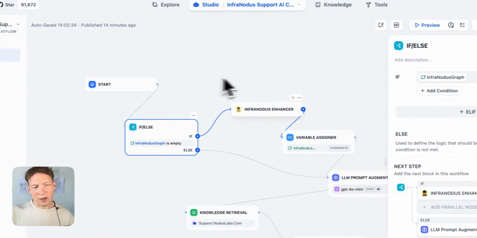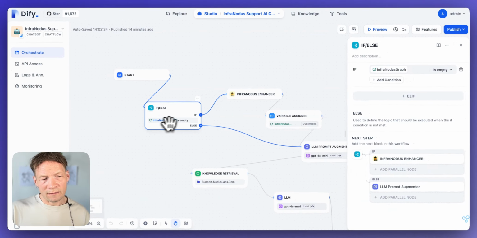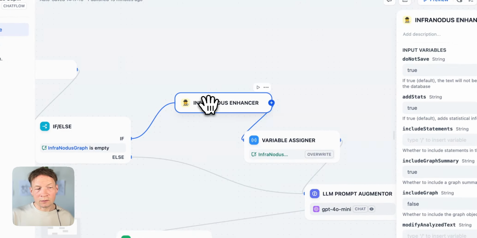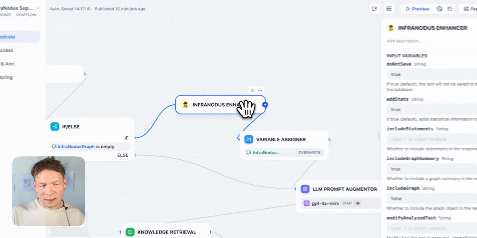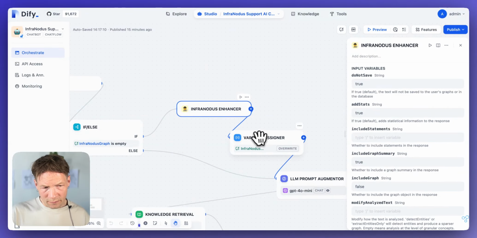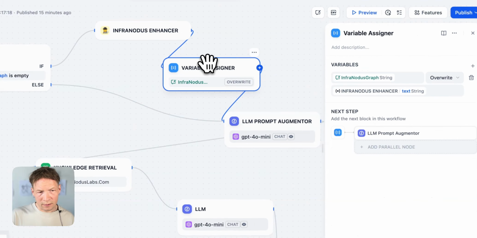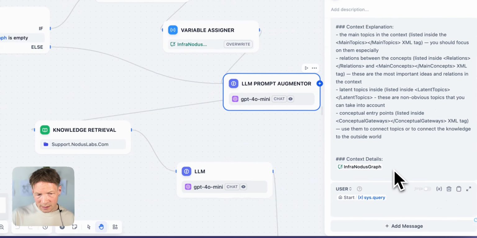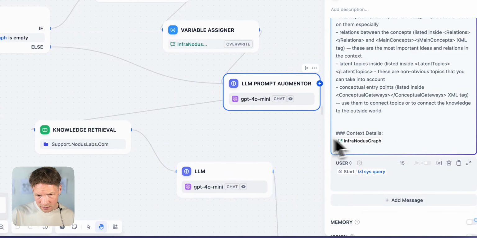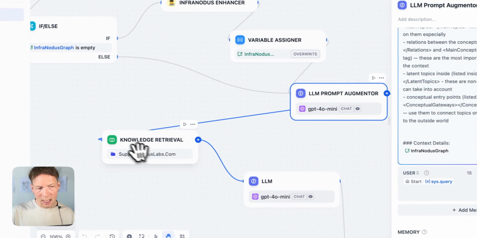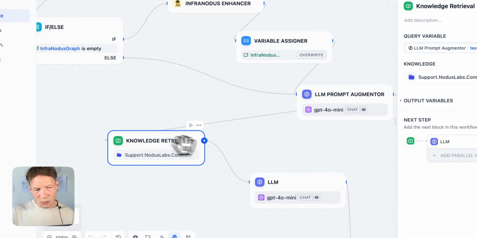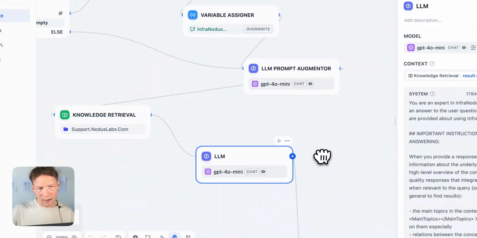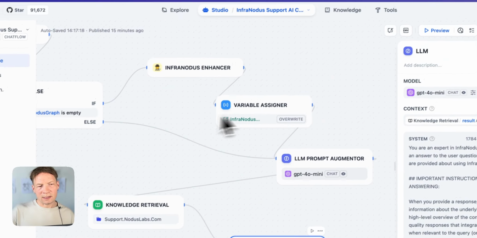And if you don't have any contextual information, so if the InfraNodus graph variable is empty, you will go into the special tool that is called InfraNodus Enhancer, and you will get this additional information from that tool. You will assign it to the internal variable, then you will augment the prompt. So this is exactly what we did, but instead of copying and pasting, we are using the result that we got from the InfraNodus API, and then we feed it to the knowledge base, improve the retrieval, and then we feed it to the LLM model and then get the answer. So you see all this is happening automatically.